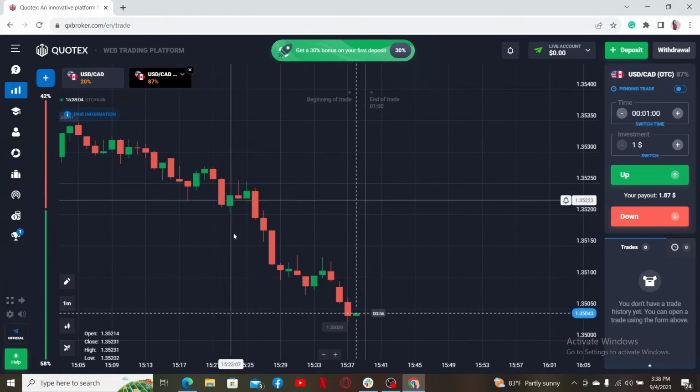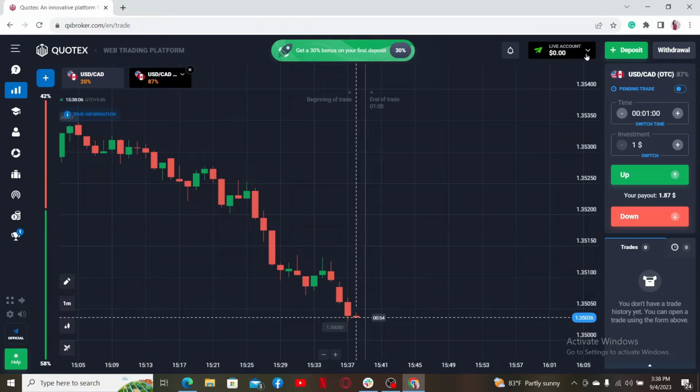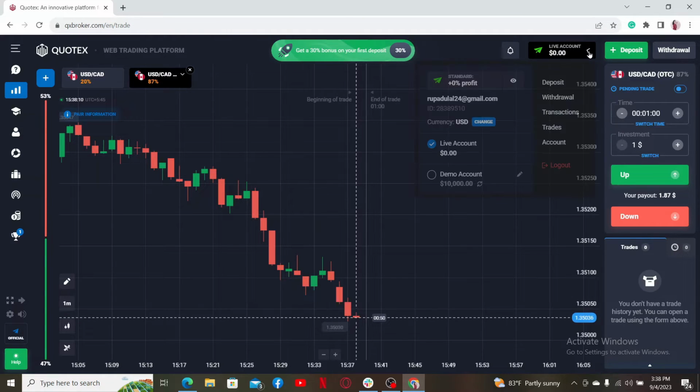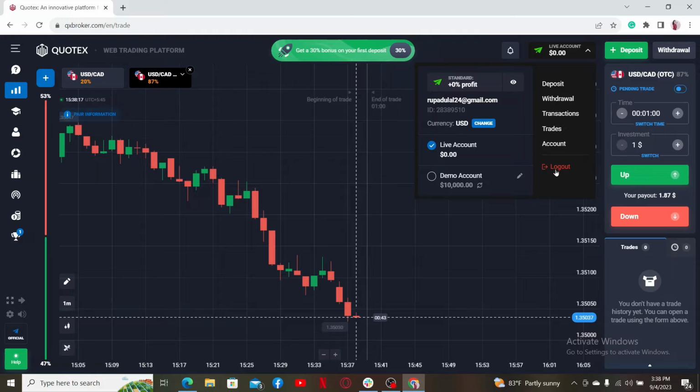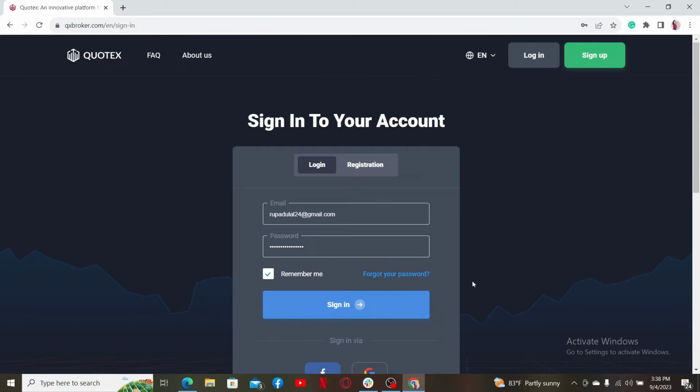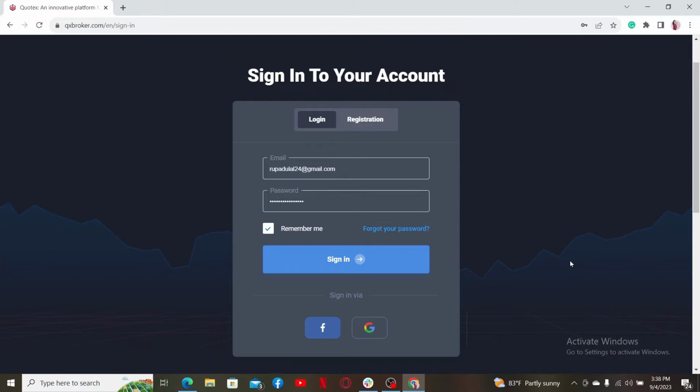Now, from the main homepage, go ahead and click on this drop down that says Live Account at the top right. Soon after you click on the drop down, you'll be able to see the log out button popping up right in the box. Click on log out and then you'll be redirected to the login interface, which means you have successfully logged out or signed out of your Quotex account. So that is how you can easily log out of Quotex with a few simple steps.